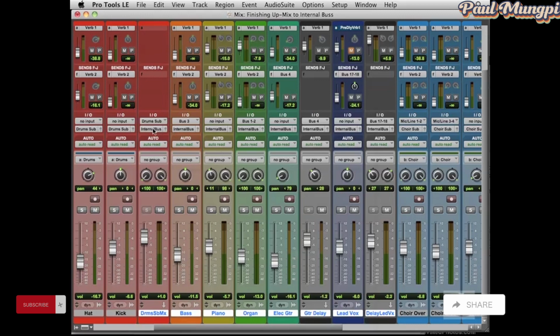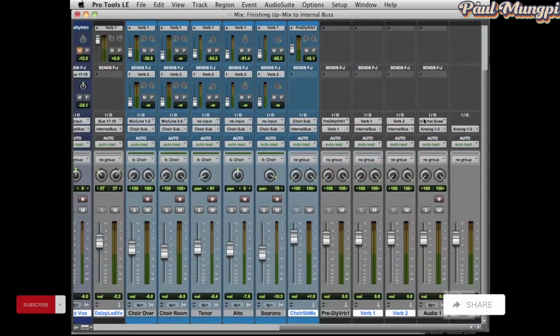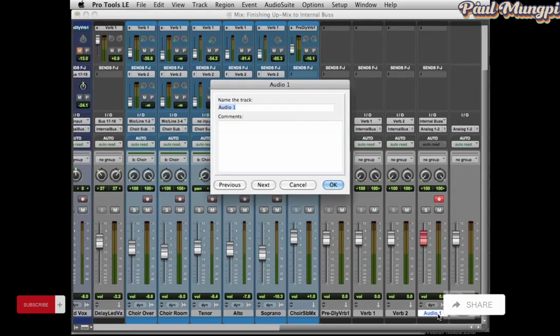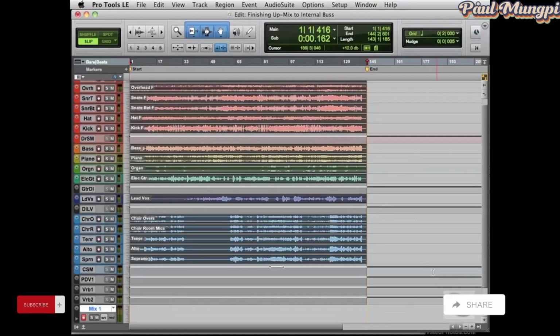Now you can see everything that said analog 1 and 2 is now going to internal bus, and I still have all my submixes there. And so there is internal bus on the input of that audio track. And if I hit record enable right here, and give it a name, call it Mix 1, and hit OK. Now when I hit record, it's going to record the track. So I'm going to flip over to my other window here, and you'll see that as we record this, it's going to start writing this track, and then we'll have in the end a stereo track.